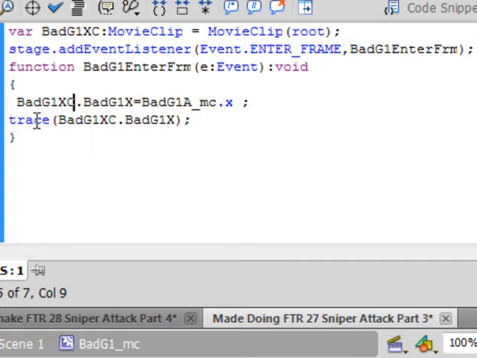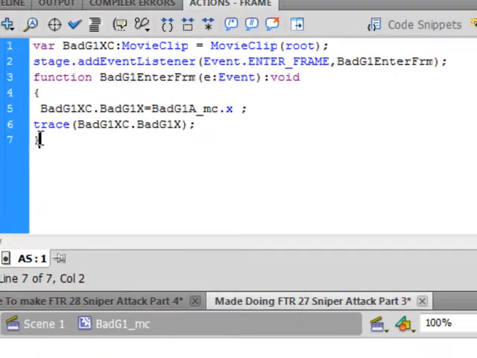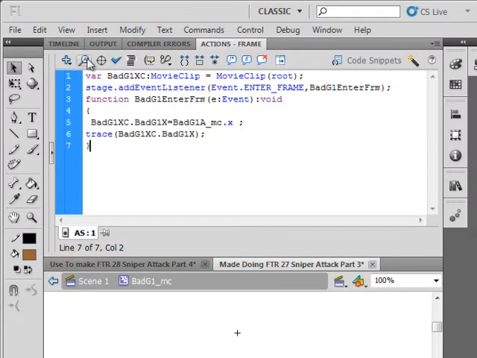And to see that happening, we're going to trace it. T-R-A-C-E, that turns blue. And just copy this, paste it in there with a closed bracket and a semicolon. And if this hasn't come up, this last closed curly bracket, put it in. Now we should be able to, nope, not yet. We can't test it yet because it'll give us an error.